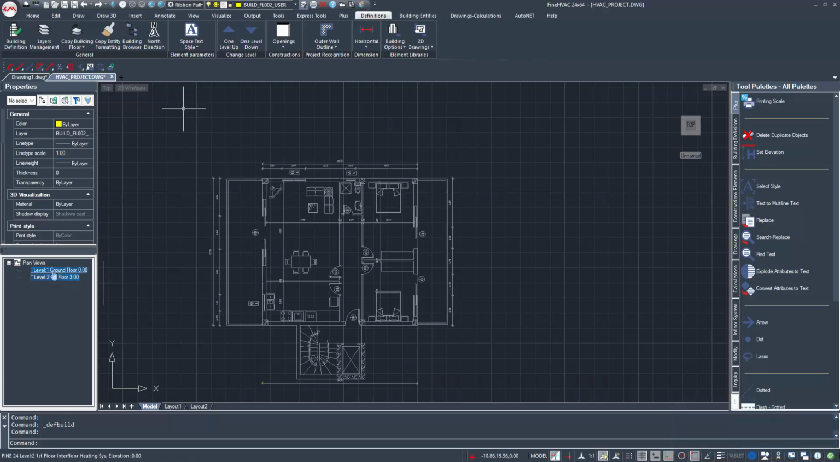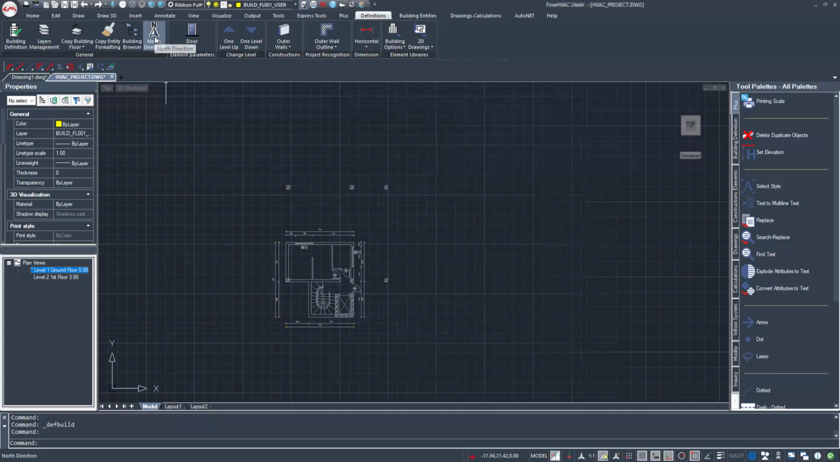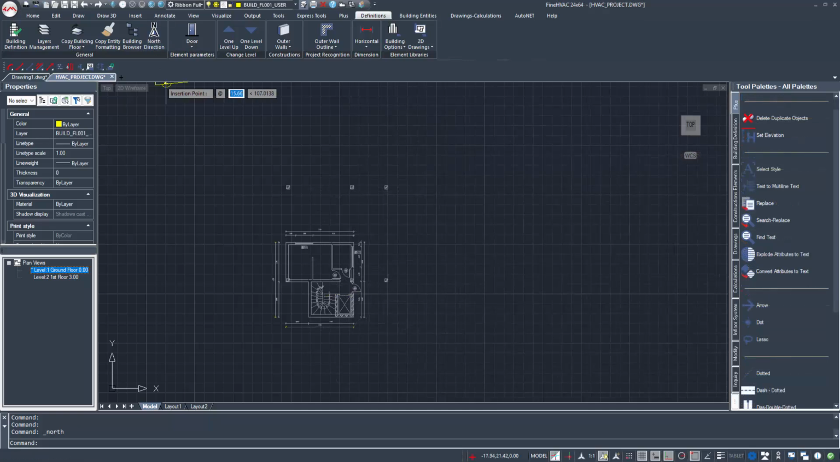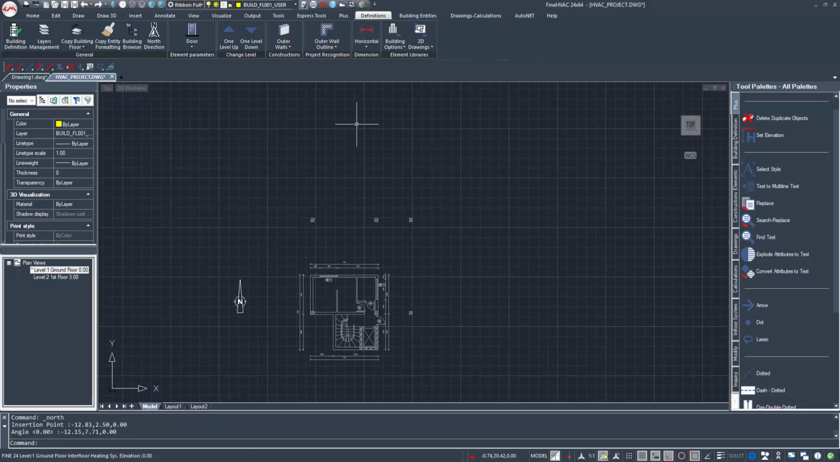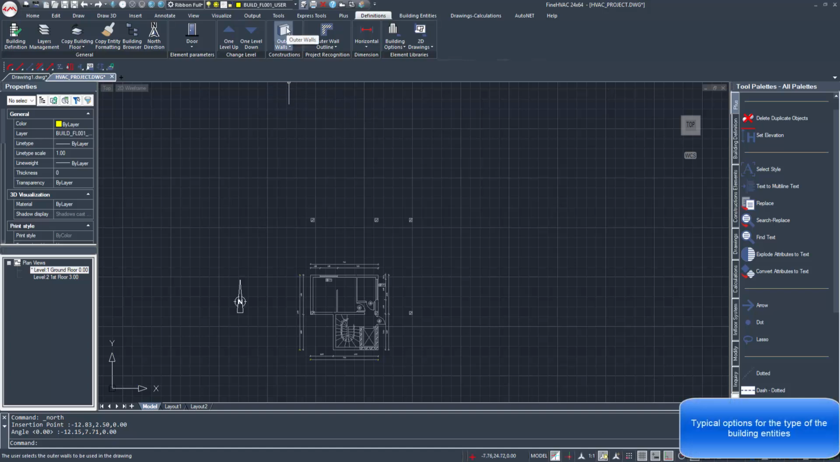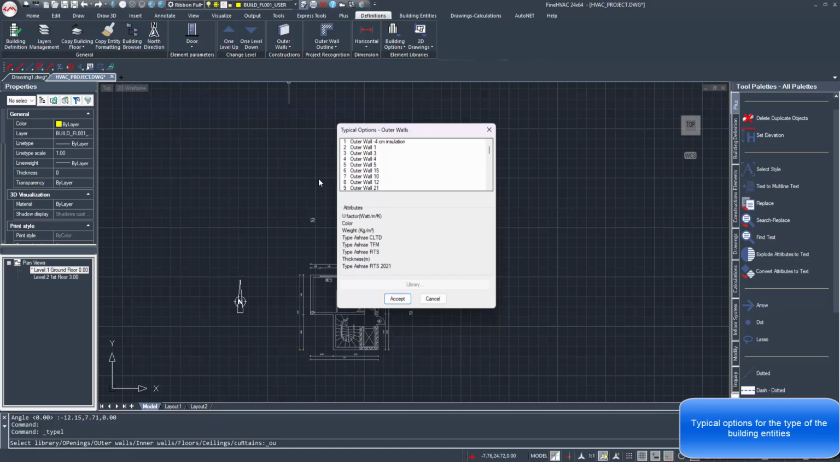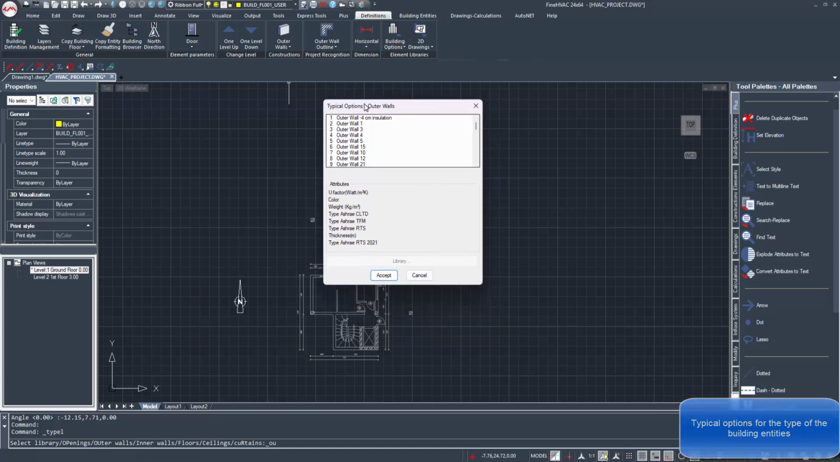Let's start the drawing of the building. First of all, the north direction must be placed. From the construction menu, we can see the typical options for the openings, walls, etc. By pressing that command, we can see the project data that we will use in the folder.